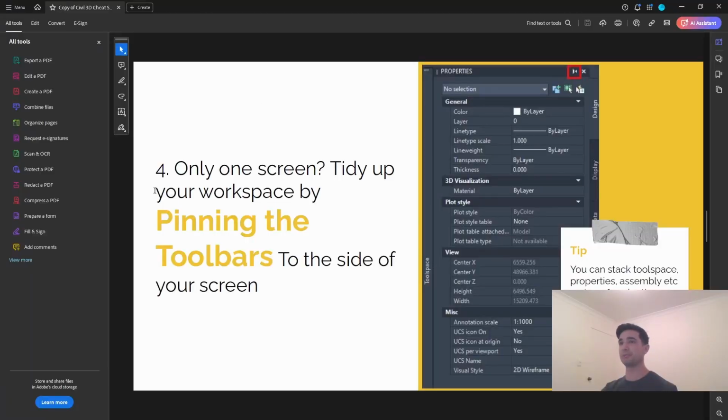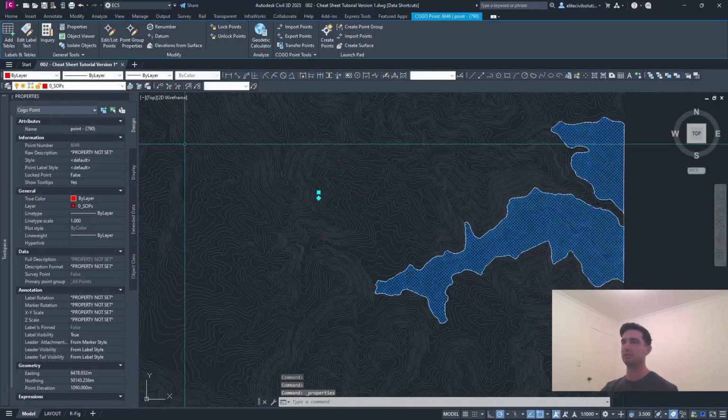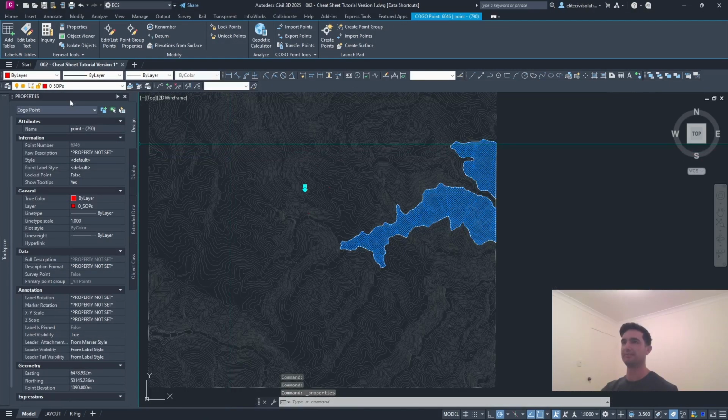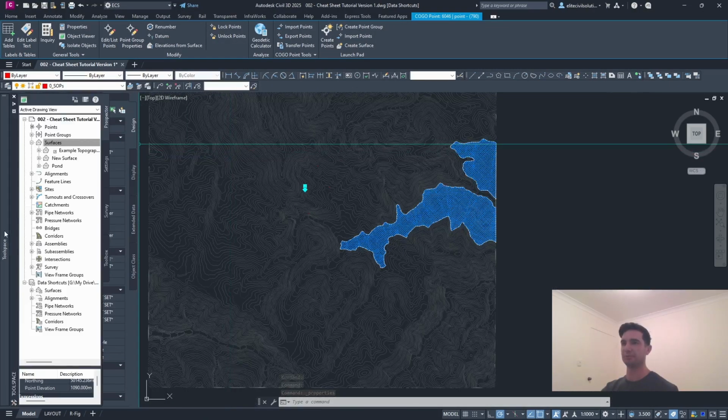Okay, number 4, if you're using one screen like I'm trying to do right now to make this video, so as you can see here, I've got the properties open, I've also got the tool space pinned to the side.